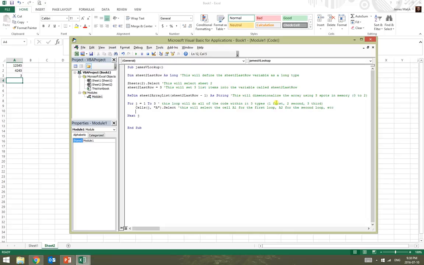So it'll go through 3 times. First it selects A1, and then when it hits the loop the second time, j becomes 2. This is A2. On the last one, j becomes 3. So it's looping 1, 2, 3.